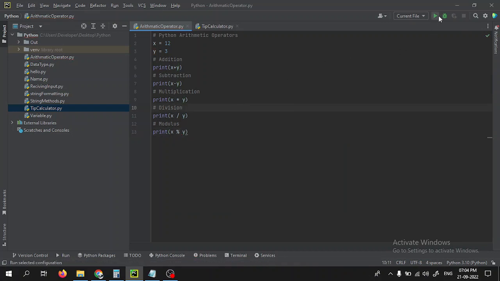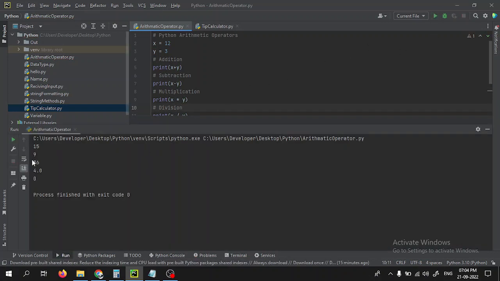So I'm running this file. So here you see, first the addition operation is performed. So the result is 15 because the x value is 12 and the y value is 3. Second is the subtraction. So the result will be 9. So 12 minus 3 equals 9.